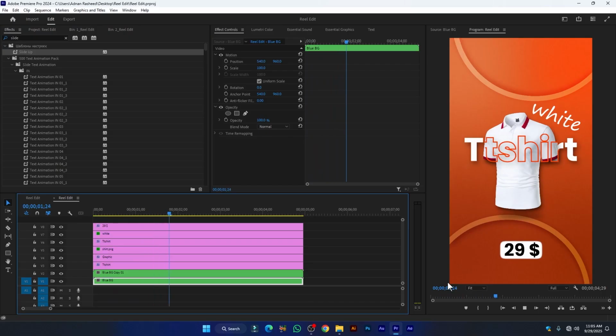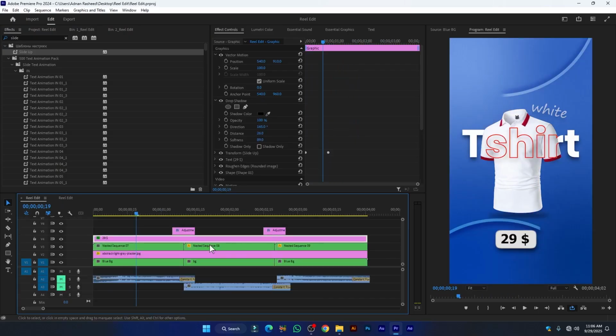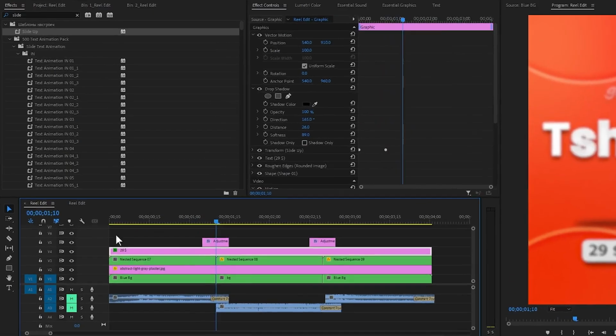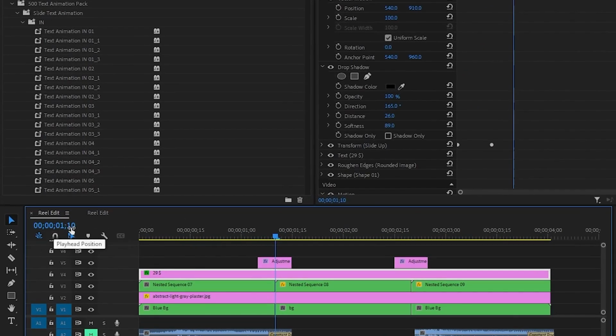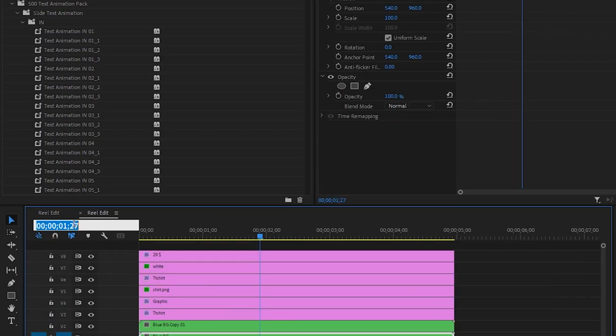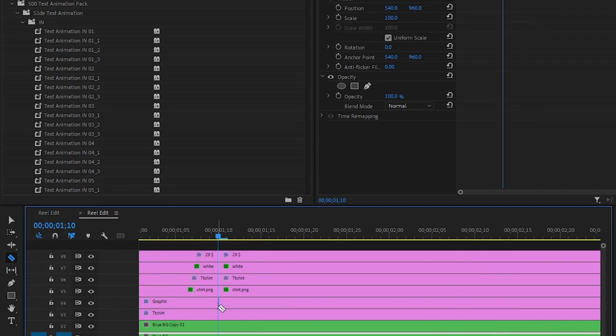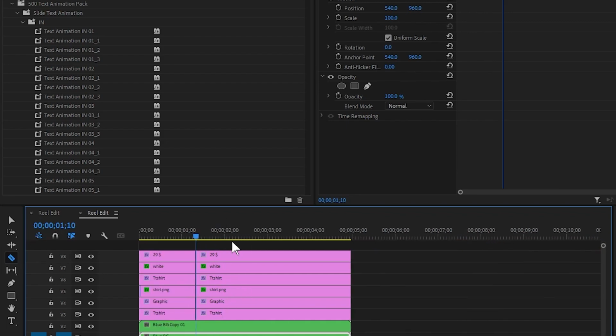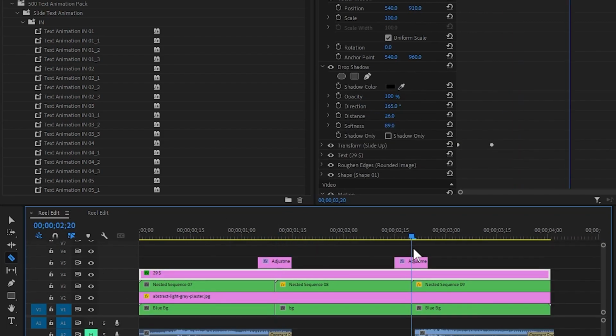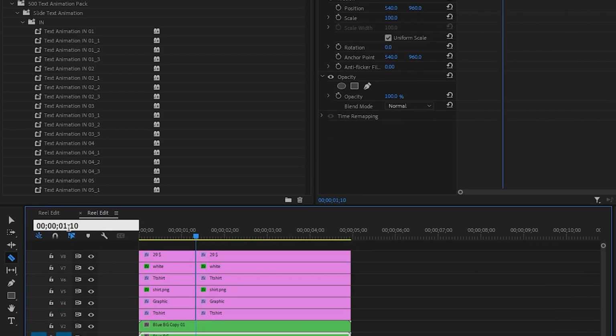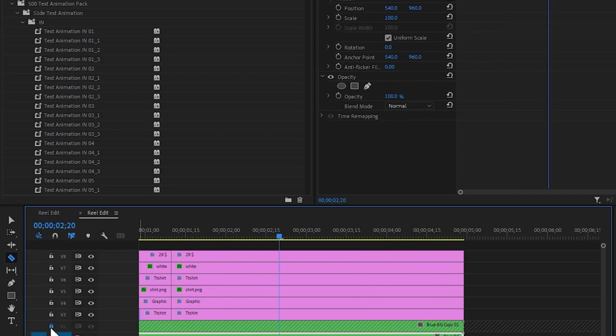So now I will create the other parts for our reel, and come over here around 1 second 10 frames. Okay, and again come over here and type 1 second 10 frames, and select this razor tool and cut all of these layers like so, and again go to the next point, and here 2 seconds 20 frames. So here I will type 2 seconds 20 frames. Again cut all of these layers.